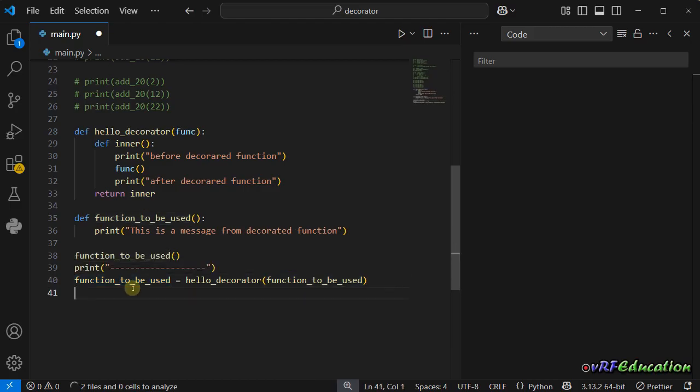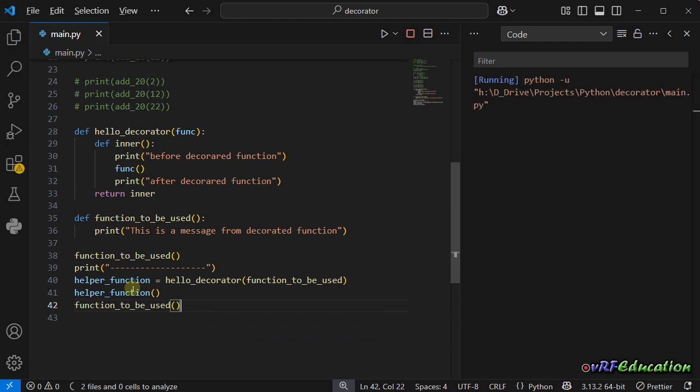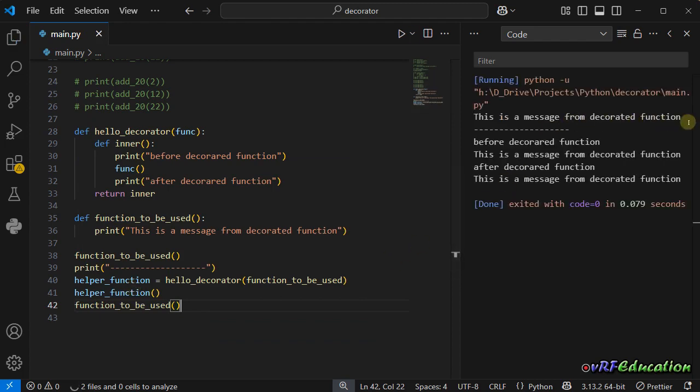So I'm not going to create an extra parameter. So let's call it, for example, helper function. Oops, helper function before the function, and here I'm gonna call helper function and also function to be used after that. Let's see the result. Here you can see this is a message from the created function. When I call the helper function, first I printed before the created function, here the main function that we passed as a parameter, and also after the created function, and then again we have function to be used.